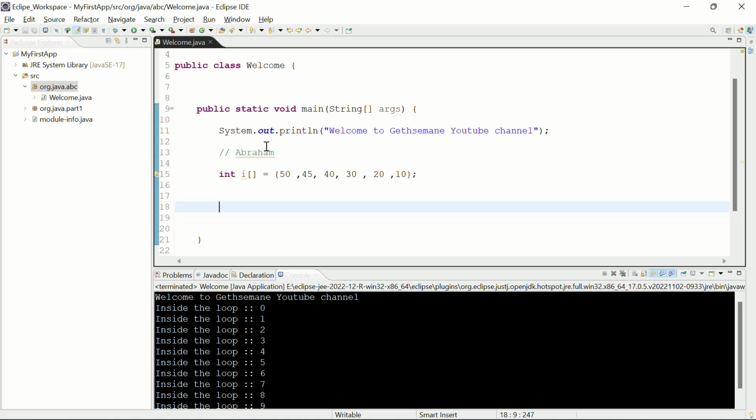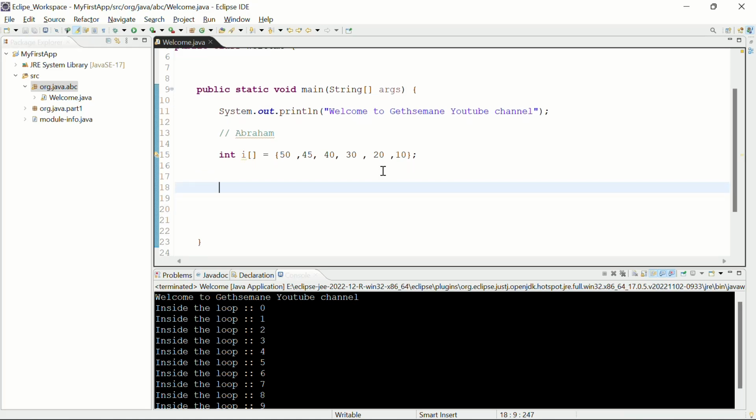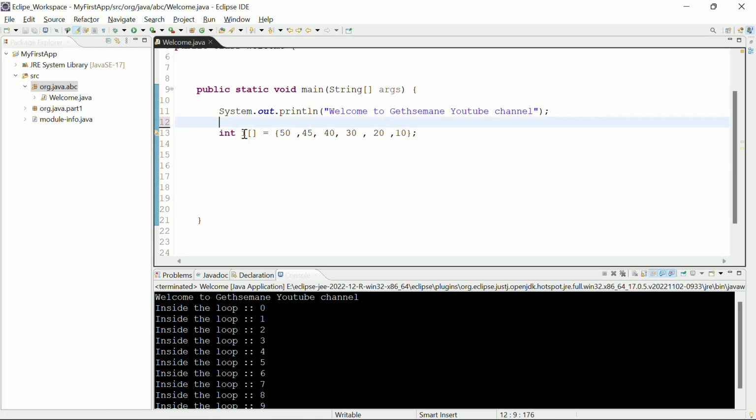Abraham said, if 50 people are there, will you destroy the city or not? God said no. 45 means no. 40 no. 30 no. 20 no. And 10 no. So for this purpose, we need to write a basic program. If 50 people are there, I want it to print "city is saved". 45 means city is saved. If it is less than 10, the city is not saved. It is going to be destroyed. It is in a dangerous position.